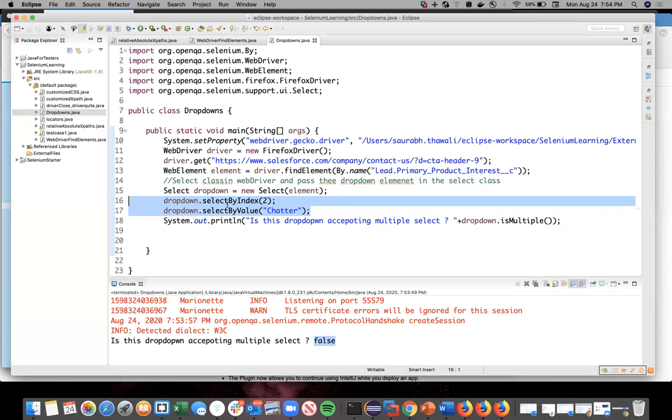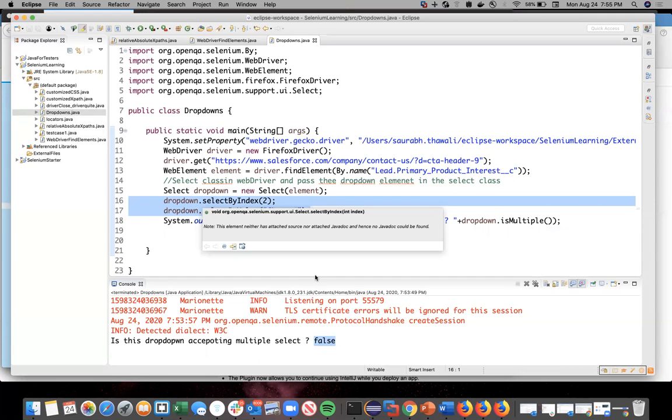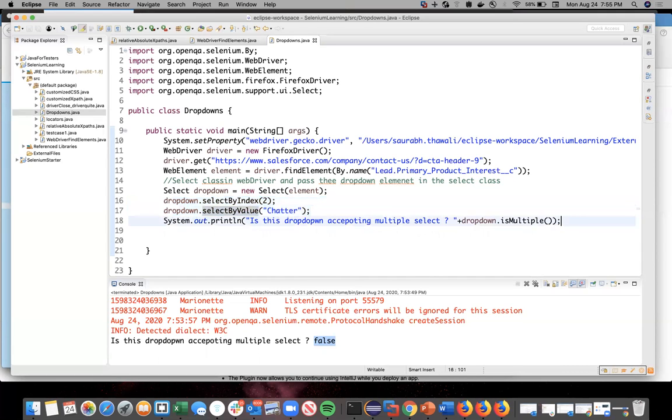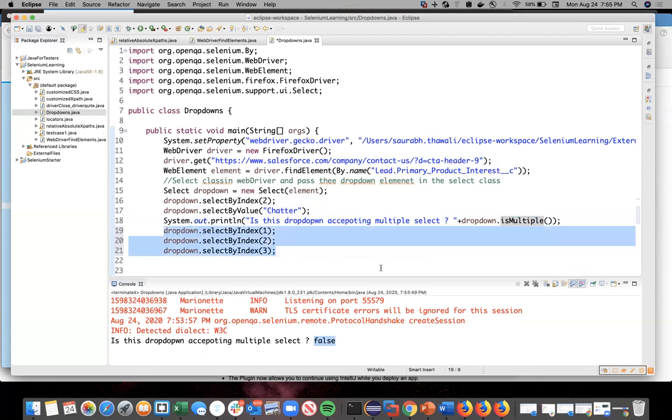and if that's the case, then I can't do it like this, because in this case it will select both of those values one after another. And if I do like this, it will select everything. First I'll select index 1, second I'll select index 2, and select the third. So if it is accepting multiple, then it will select all the three drop down values one after another, right? Let me show you an example.